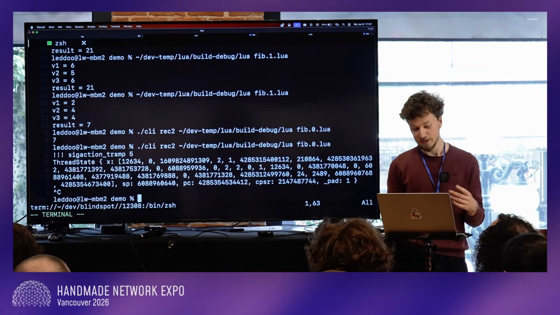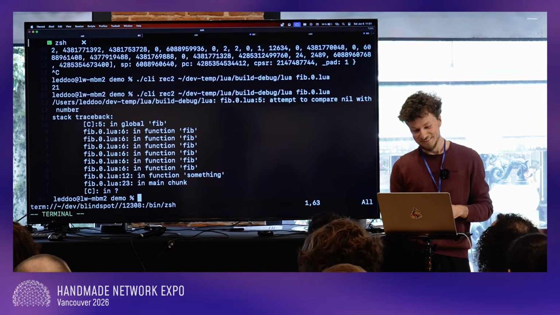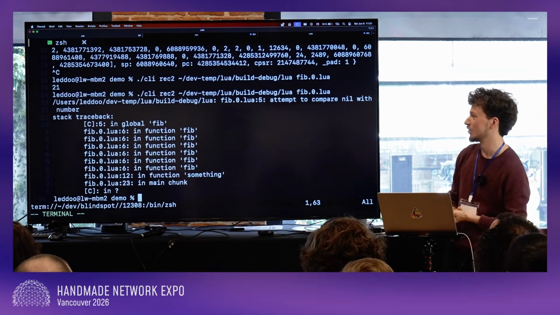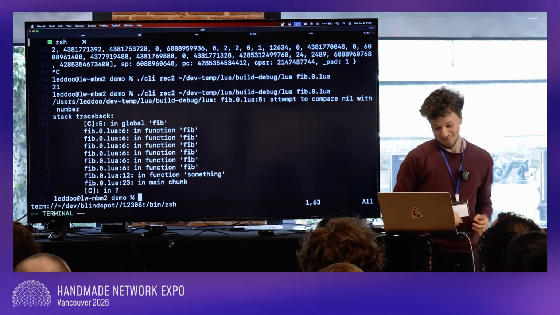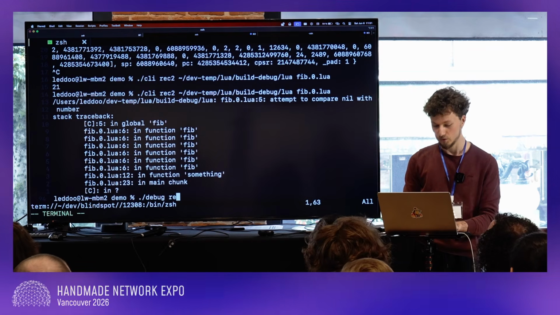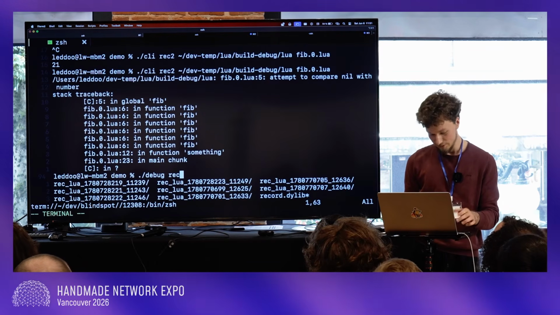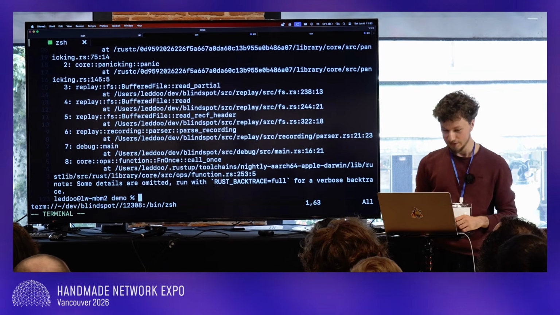Oh, that is a bug, but that's a bug in my system. OK, and there we go. Now we captured a recording where the bug in Lua happens and not my bug. So what we can do now is use the debug program to take the last one of these. Let's see which one that is. That one should be it.